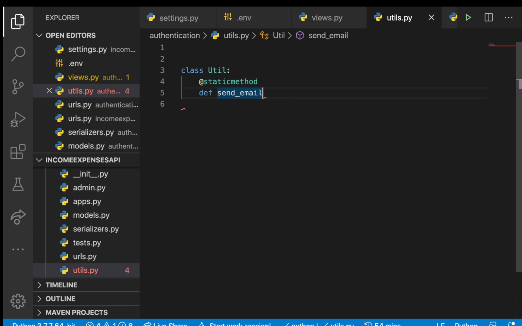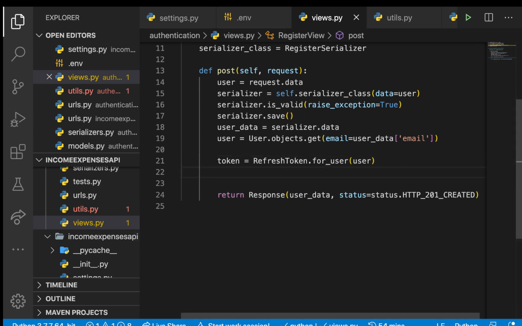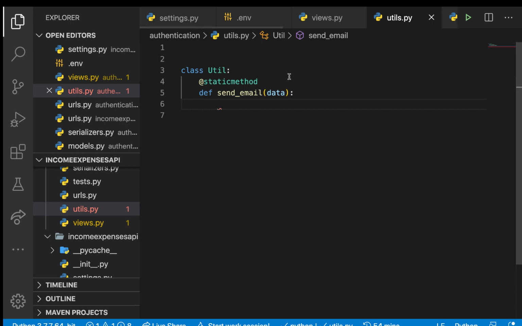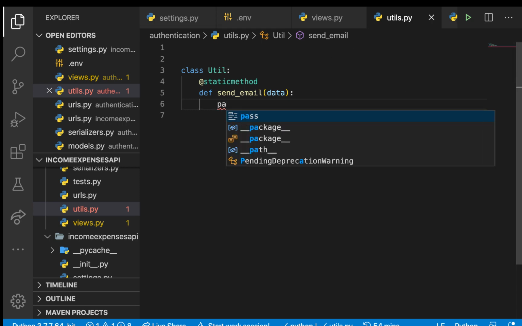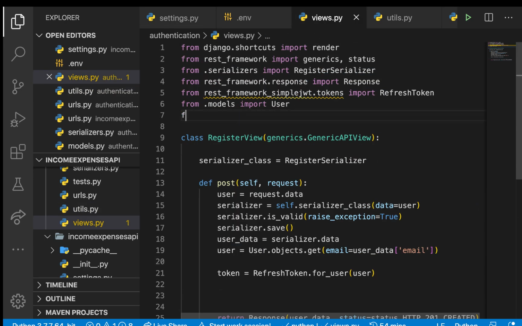So send_email will basically take in some information. It will be only data. We'll do almost everything else from here. Alright, so now we have the class, good. Let me add a pass here. So now that we have the class, we can import it. So from .util import Util.